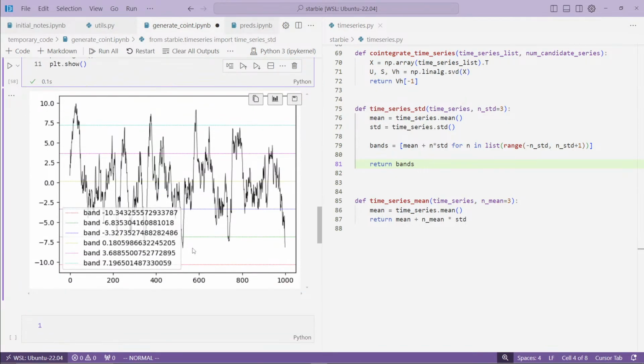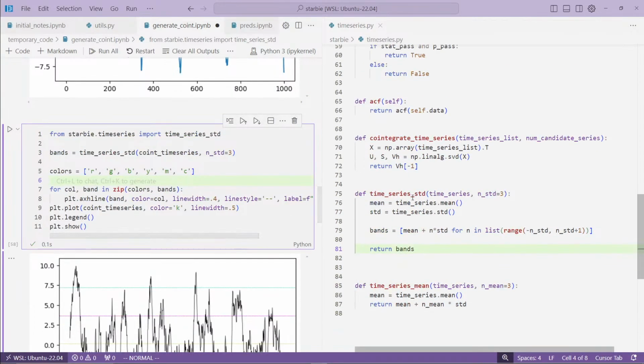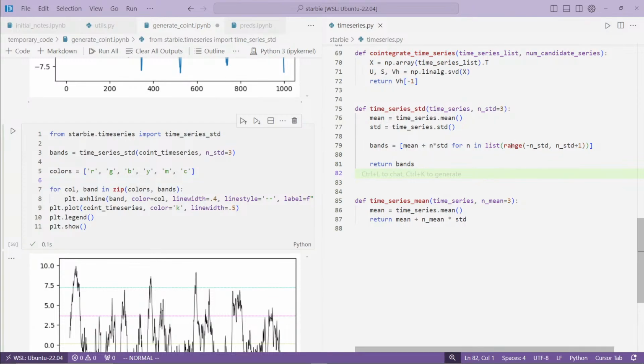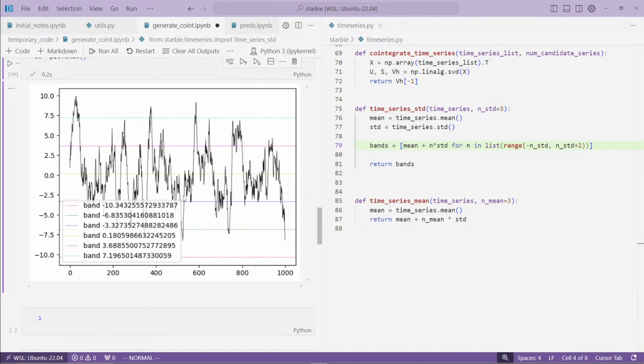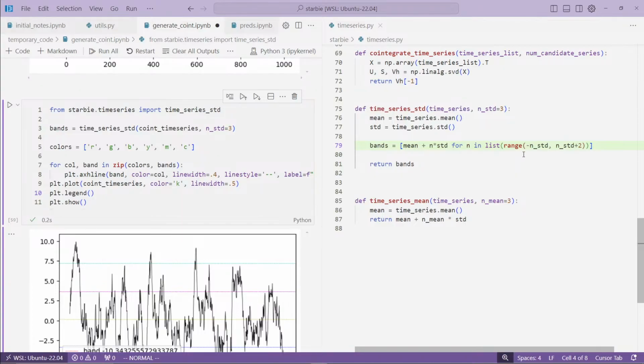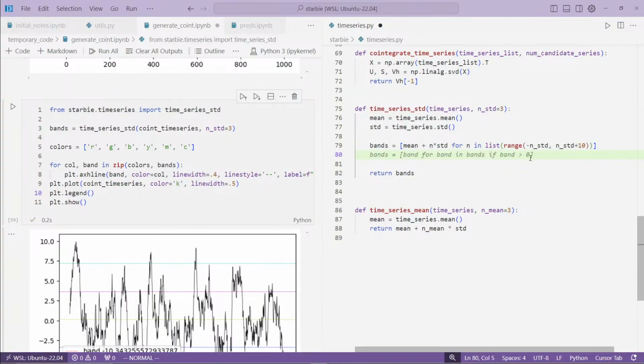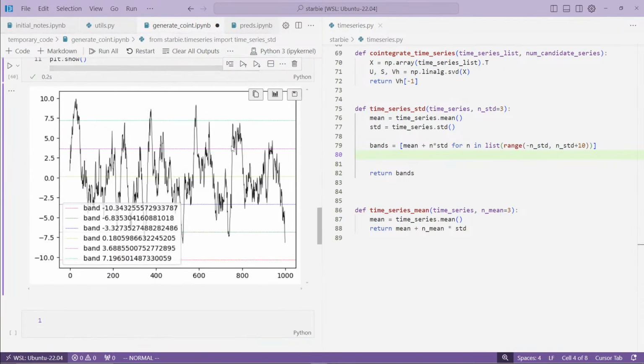I don't really care about the visualization. We understand. -3, -2, -1. This is your mean. This is +1, +2. Oh, wait. Am I missing one? Did I do off by 1 somewhere? For list range minus n STD up to n STD plus 1. I thought the +1 would account for this. But I guess why do I need 2? Makes no sense. Huh? I'm so confused.